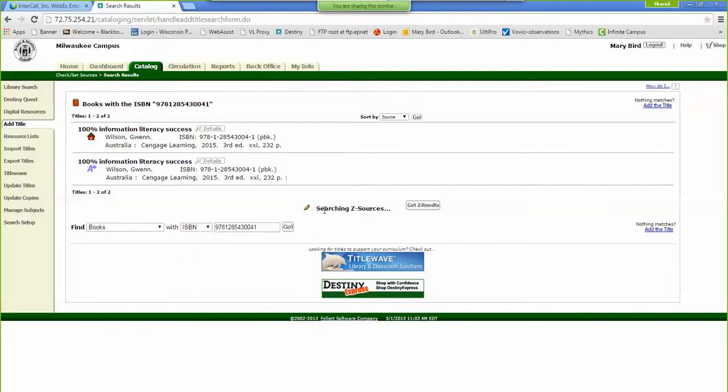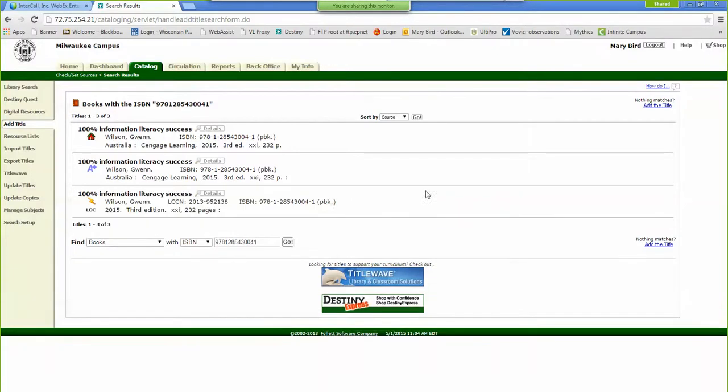Those are ones they provide us, and then it will be searching Z sources at the bottom here, and you can click Get Z Results. That sometimes takes a little bit of time. And if you're impatient like me, you can just sit here and keep clicking it. Usually I have something else going on so that I can come back to it. But you can see it came up with one record from LOC, so you could import that record if you wanted.